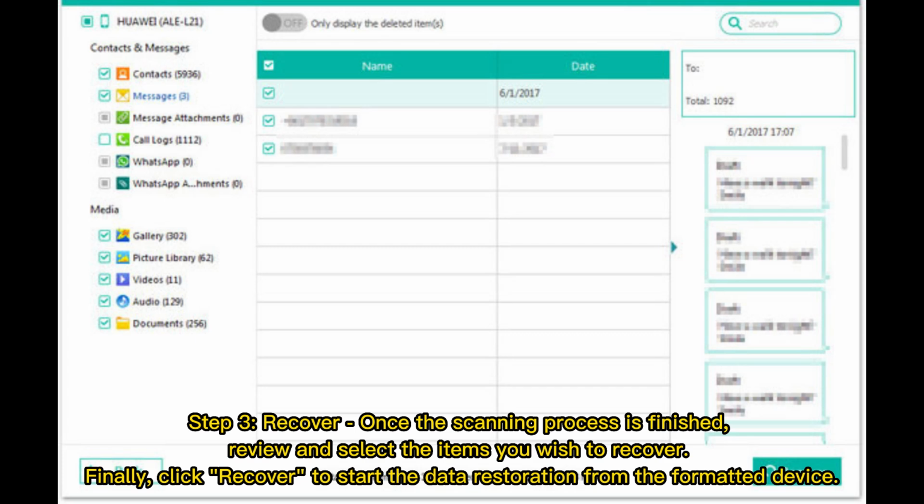Review and select the items you wish to recover. Finally, click Recover to start the data restoration from the formatted device.